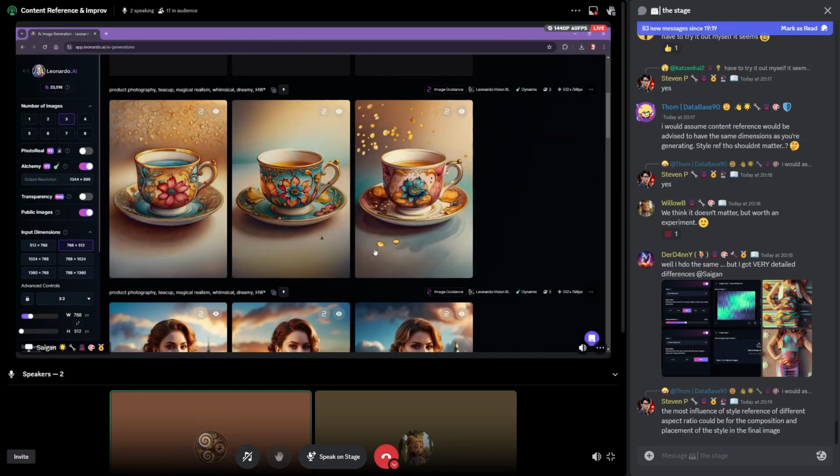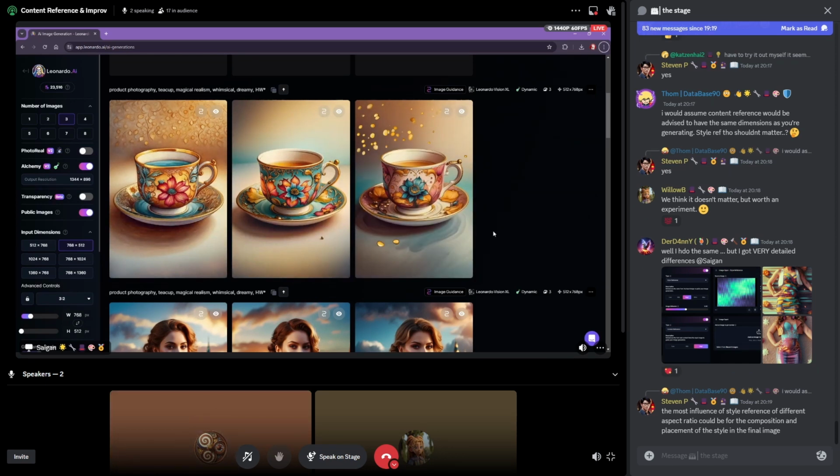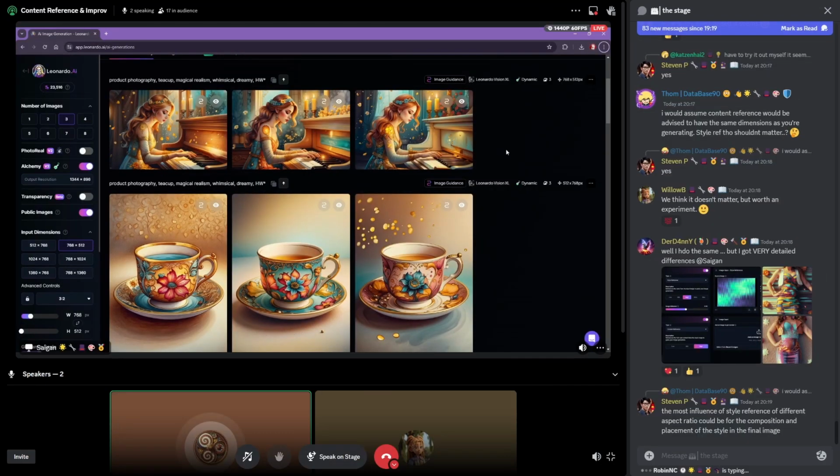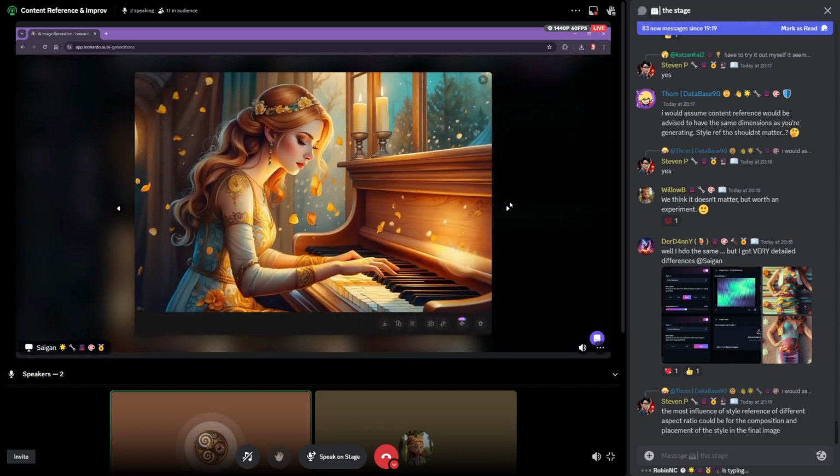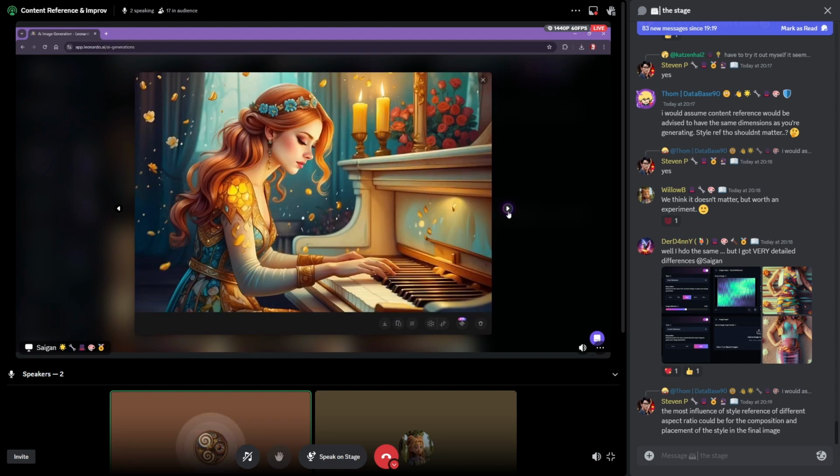So that's with everything being the same size. The style reference is the same size, the content reference, same size. So this is with the landscape picture content reference, and then the two style references are portrait size. If there's a difference, I can't tell. I am going to assume that it doesn't matter very much. If there is a difference, it's so minute that you can't tell.